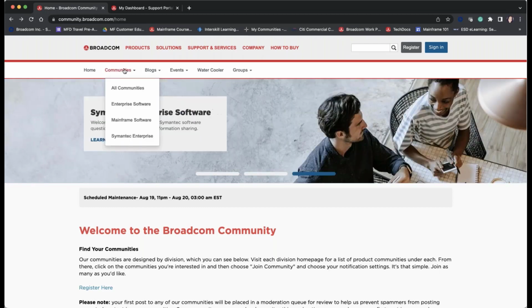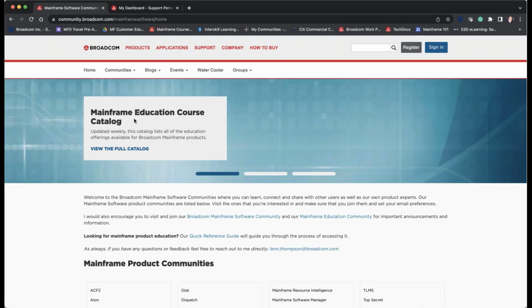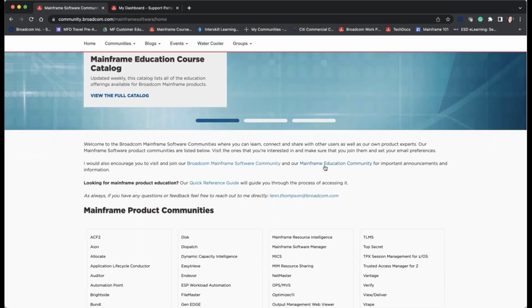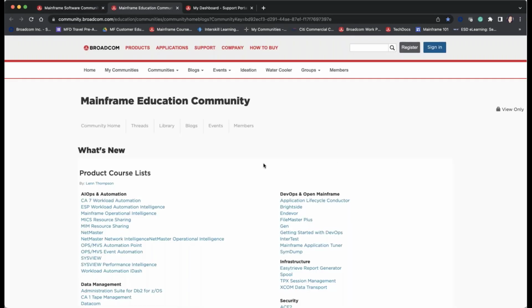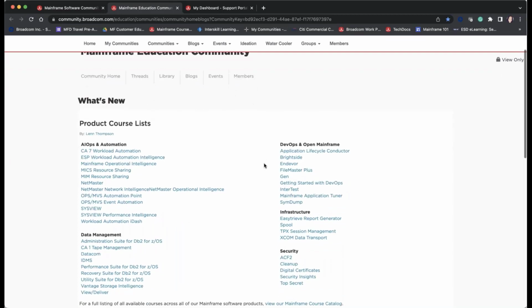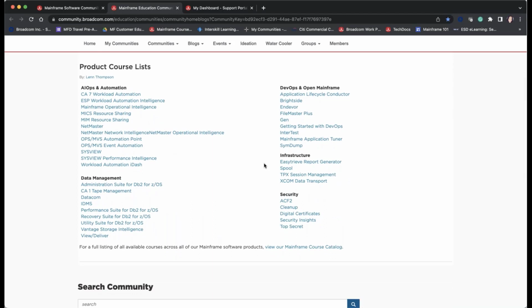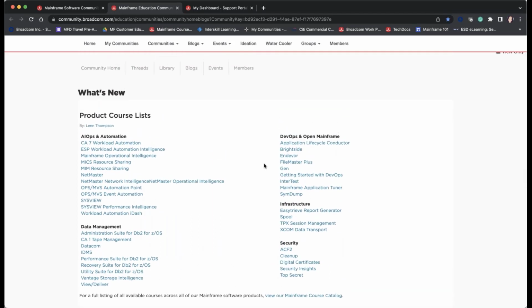The goal is to hover over the communities and select mainframe software. Once you're there, scroll down to about halfway through the page and click on mainframe software, mainframe education community page. This is a link that I highly recommend you bookmark. I want to discourage you from downloading the PDF files, because as new courses are introduced, the different course lists here will be updated. So you will be looking at the latest and greatest, if you have not saved it to your hard drive. So this is our product course list.